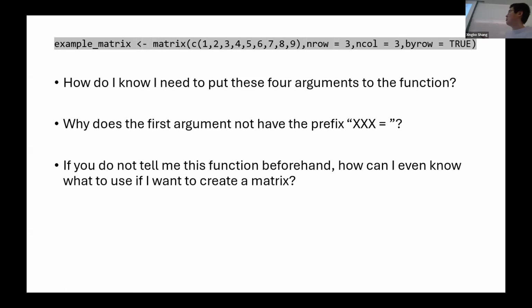I think you have 3 questions in your mind. At least those are the 3 questions I had in mind when someone first taught me programming. The first question is the most obvious one: how do I ever know that I need to put these 4 arguments into the function? You give me matrix, but how do I know I need to put a vector here, nrow, ncol, and byrow here? I can't even know the names of the arguments, right?